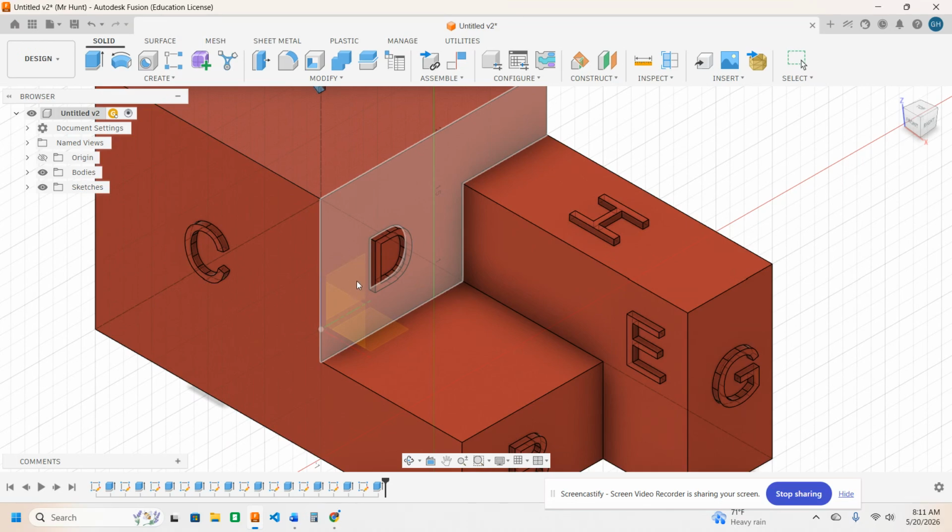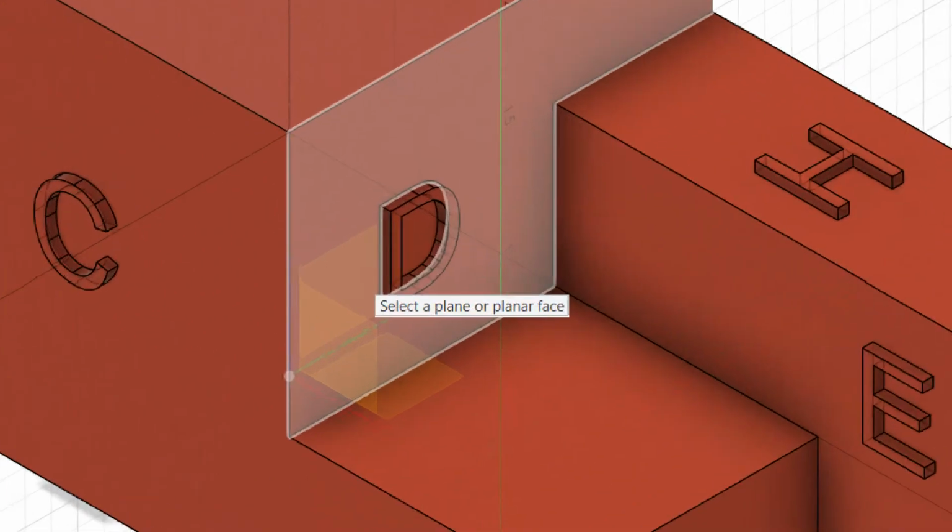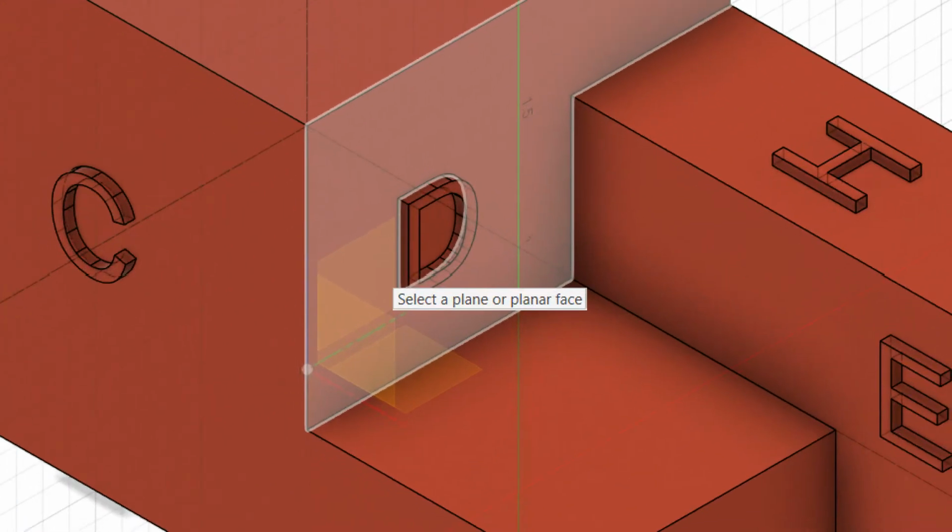And this one right here, let me zoom that in. This one right here is considered your XY plane. So XY, this one is your YZ, and this one is your XZ plane.